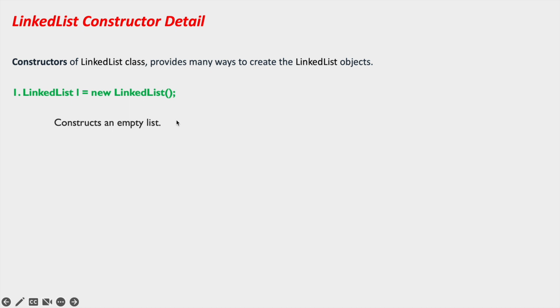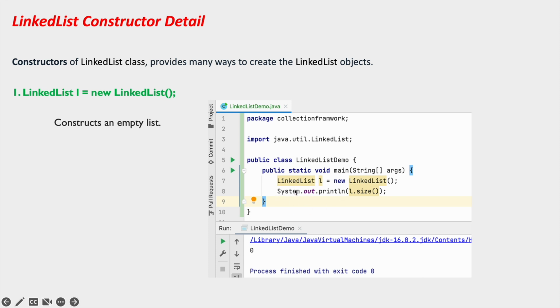If you want to add elements, you can happily add. If you want to remove elements, you can happily remove. In this screen print, if you see LinkedList l = new LinkedList(); and when we try to print the size, it gives 0.